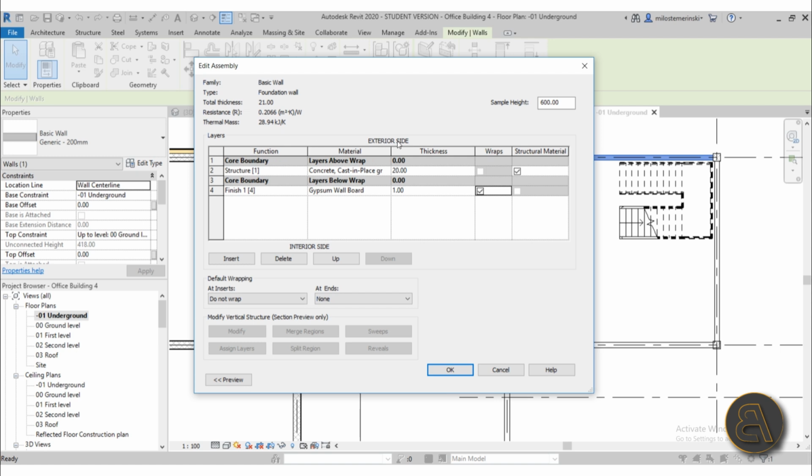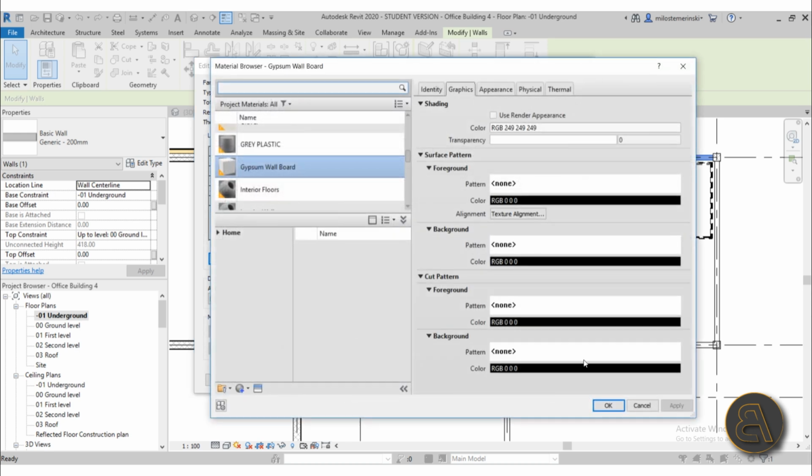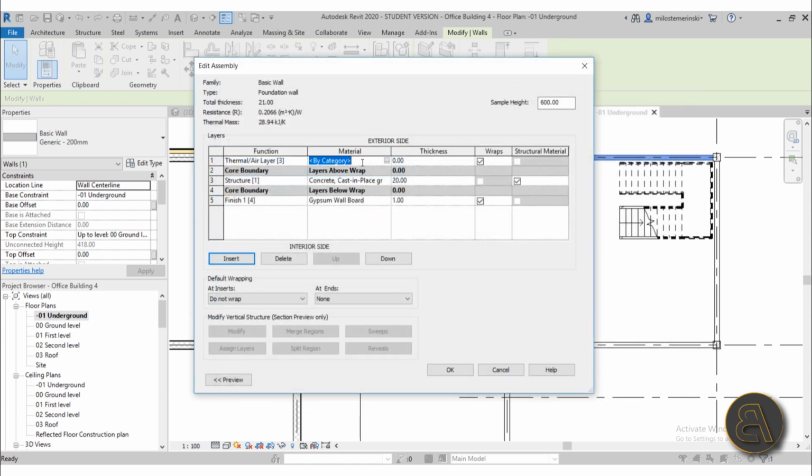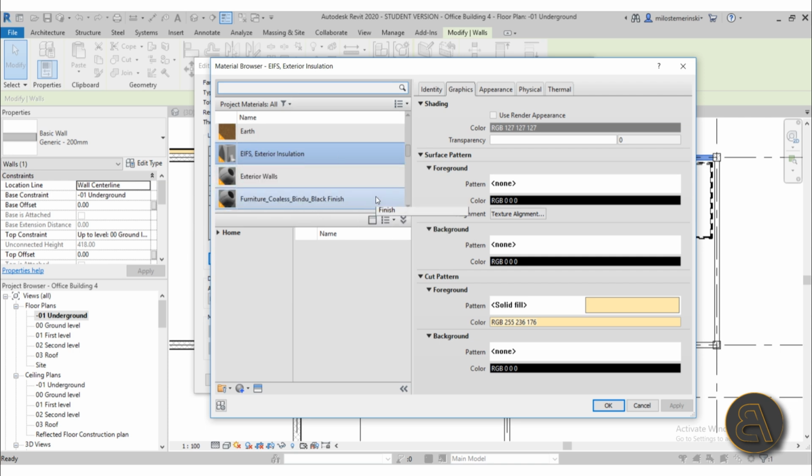Now, this being a foundation wall, it will require some damp proofing or hydro insulation. So select the top core boundary layer and insert a new layer, so it will automatically be inserted on the exterior side. The function of this layer will be a thermal air layer. Because I have already placed some insulation layers, I can just press Control V to paste that material. I'm using this EIFS exterior insulation, but you can use something different if you want.